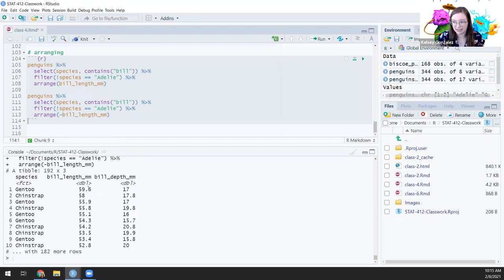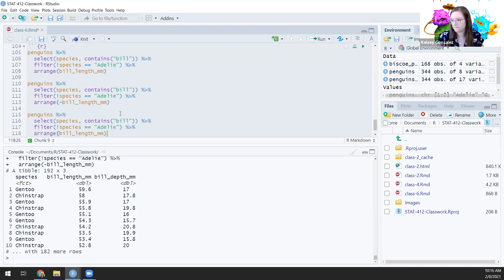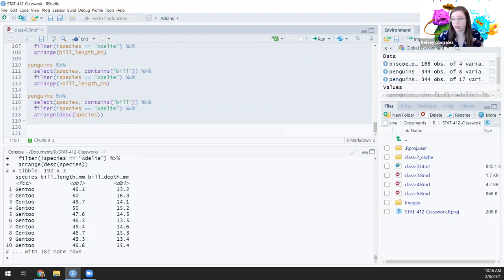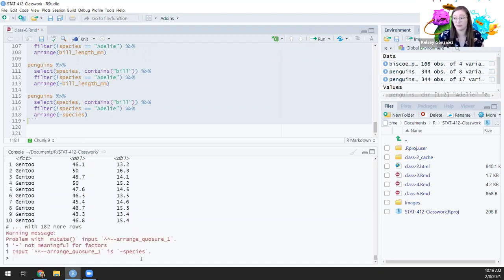And so now this would be descending order, or we can say arrange descending bill. The reason I'm showing you both is because this minus sign will only work for continuous variables. If this was categorical and I wanted to sort opposite of alphabetical, I have to use descend. So for instance, if here I wanted to do species, this would work, it would sort it. But if instead I did the minus sign, that's going to give me an error.